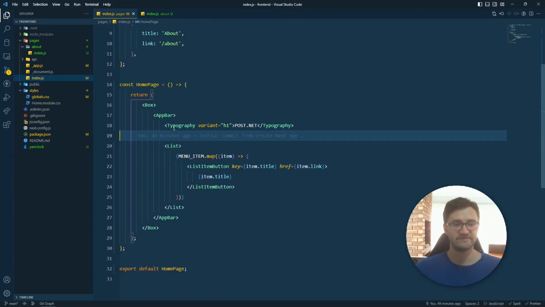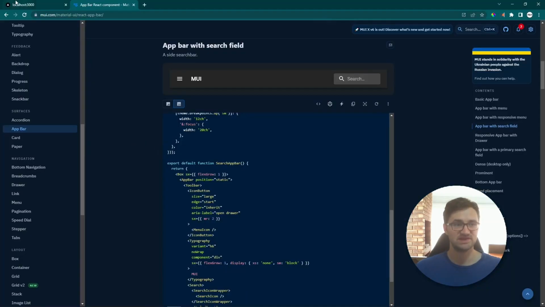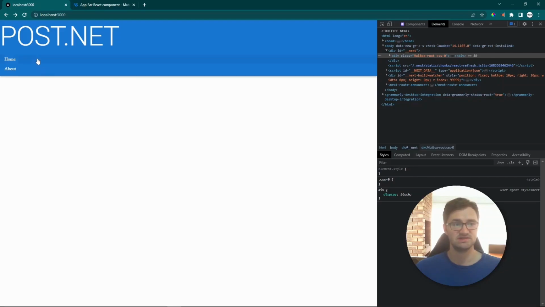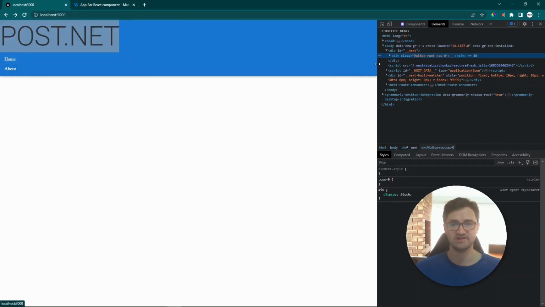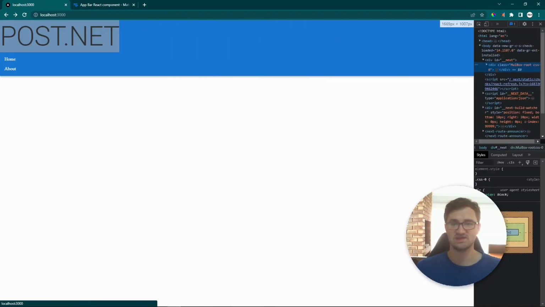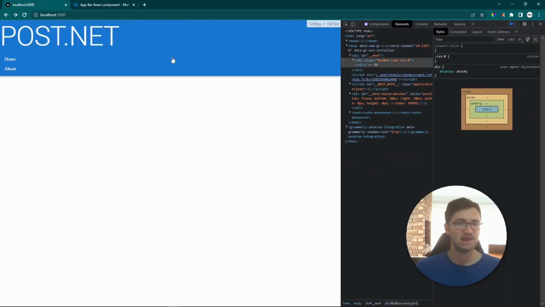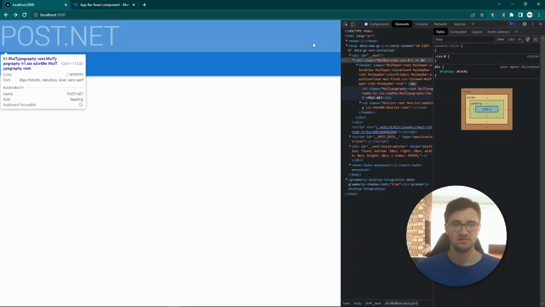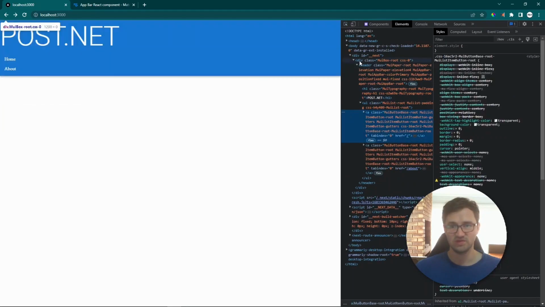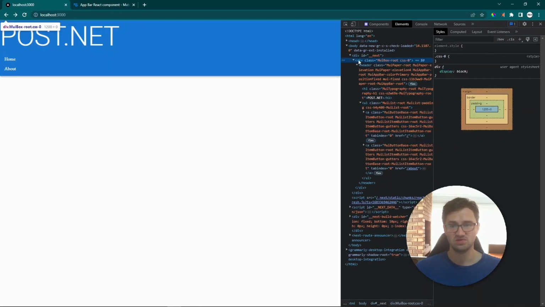Okay, and if we save this now and go back to our website, we should see this being logged out. So we can see we have this list item, we have this huge title of post.net, we have this blue background that stretches the entire page. So you can see as we go, it stretches the entire page. And if we hover over it and inspect it, we now have this box.